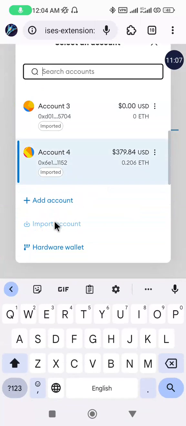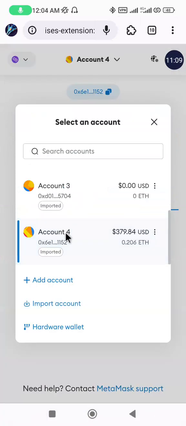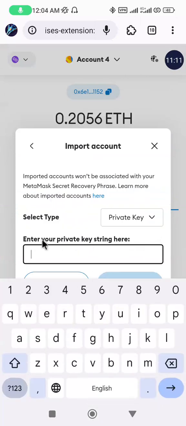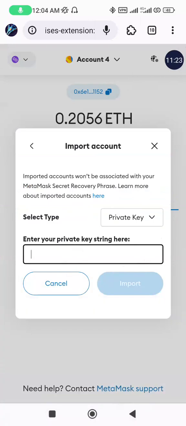If you want to add more, you can just click on the import button here. Then you go and copy your passphrase or your private key wherever you must have saved it. Then you paste it here. Once pasted, you click on the import button. Then automatically the wallet will be imported into your MetaMask on your Mist browser.